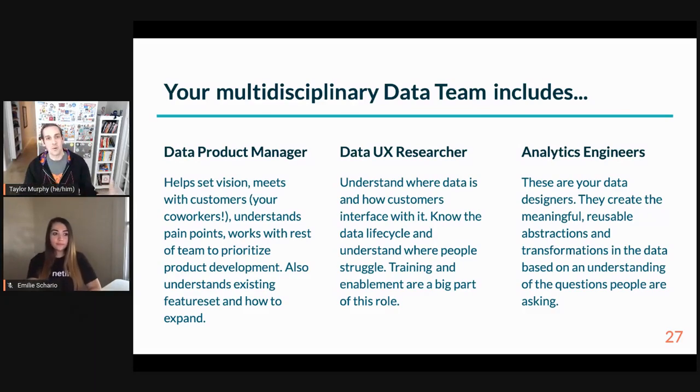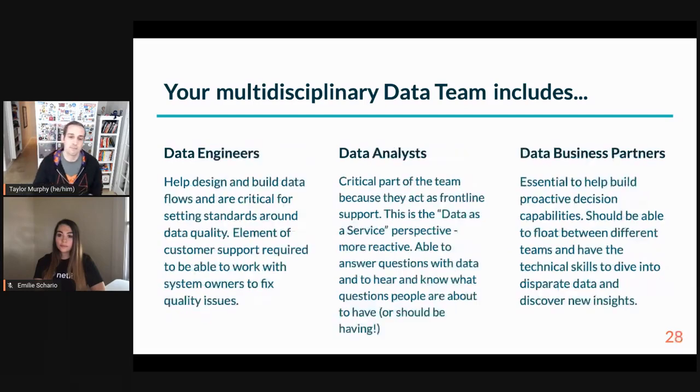We think these are your data designers. They're the people who are going to make the meaningful, reusable abstractions that exist in your data warehouse. But critically, it needs to be based on an understanding of what questions people are having and what pain points you're trying to solve. So there is an element of potentially customer interfacing here. They need to be able to understand what questions people have, but we feel this will be a very collaborative role within the data team. Next slide.